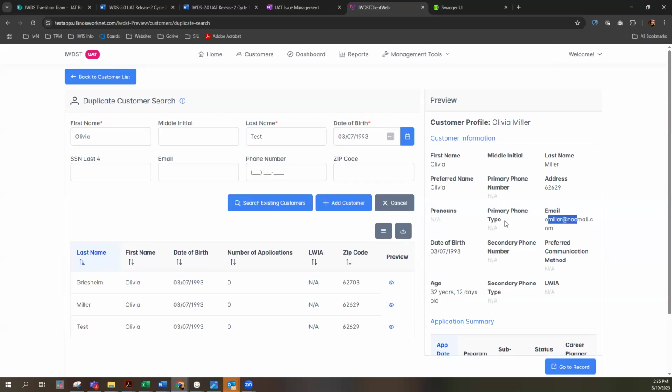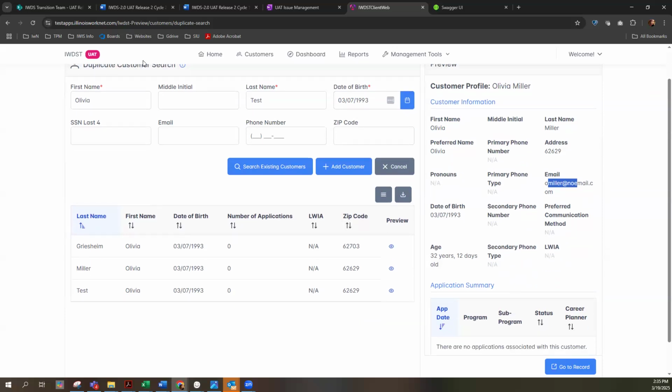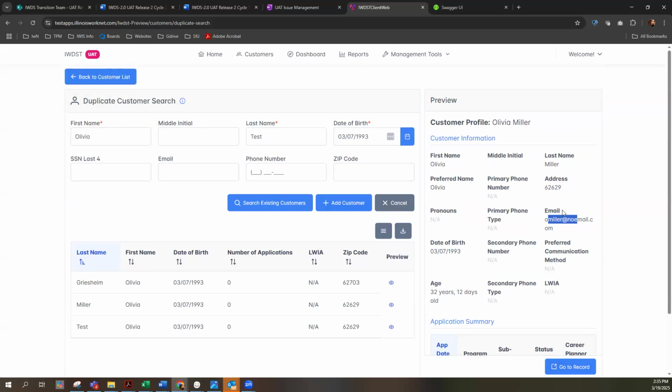What's your email? I can better view what's going on with this customer without leaving my search and then be like, okay, it's none of these, I need to add a new one, or, oh, it's this Olivia, and I can go straight to the record. That's very cool.